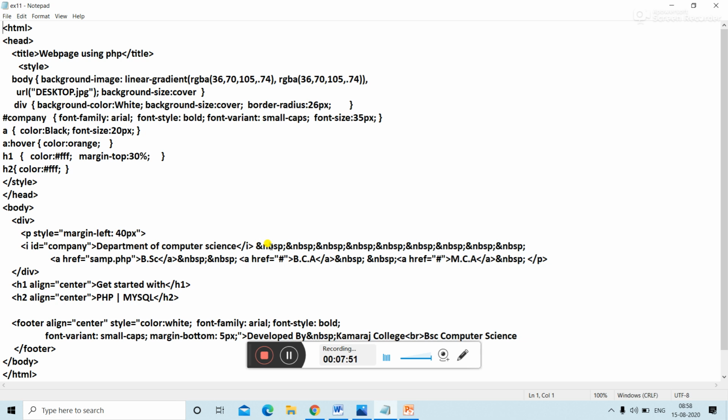The next thing I am using is ampersand NBSP, that is non-breaking space. So this is like a backspace in the keyboard. It helps to print the text in the appropriate locations. So for proper location, that space should be in even spaces.